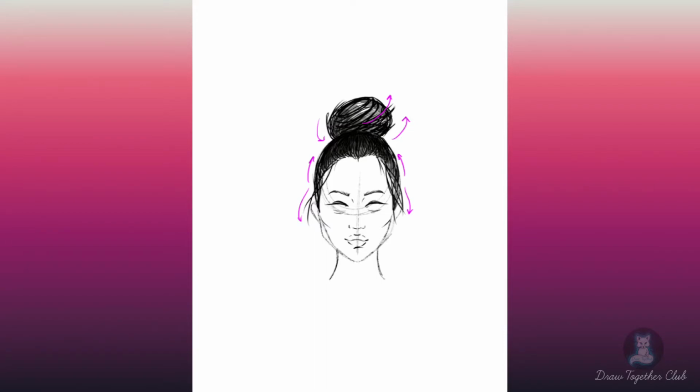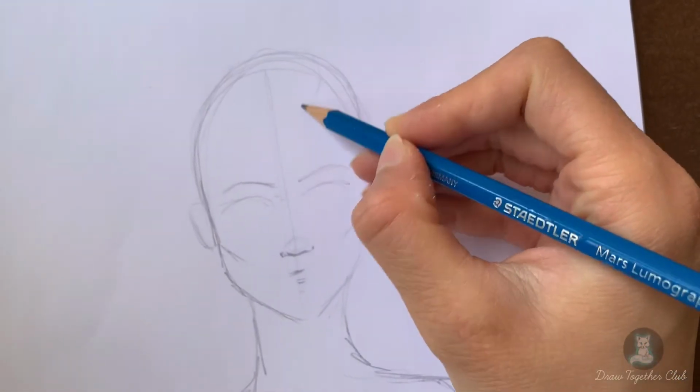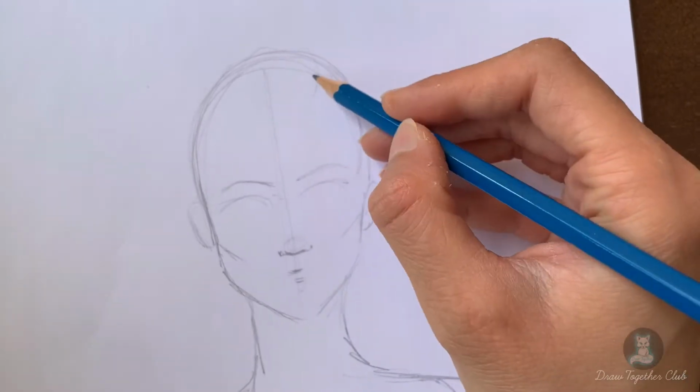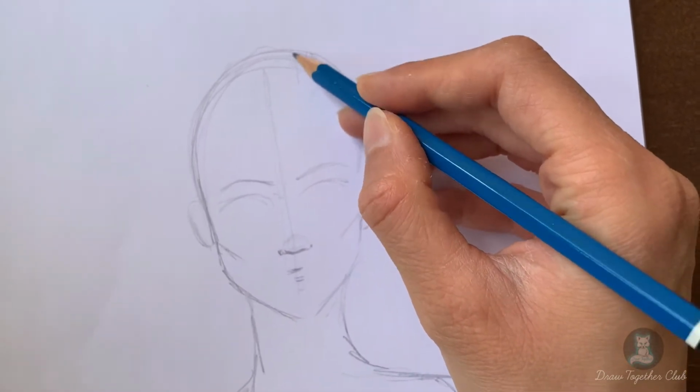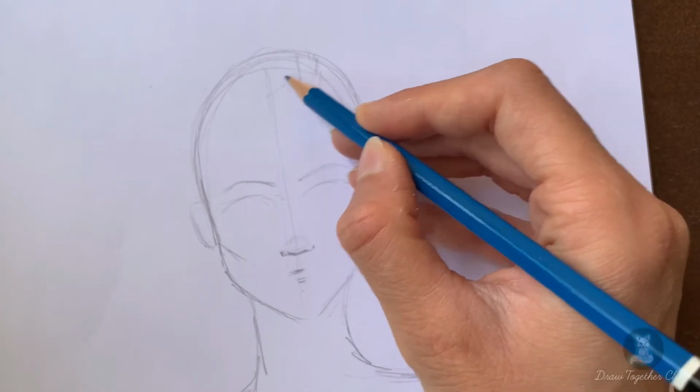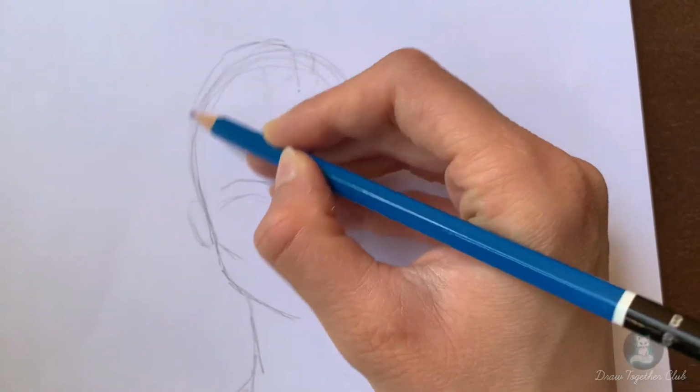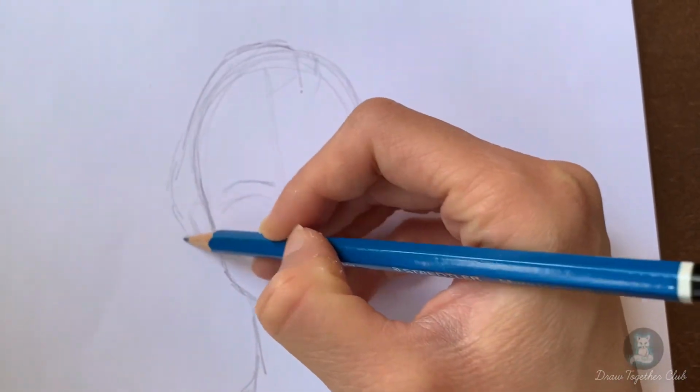Alright, so let's do some drawing together. So I've got this face done already, and if you guys want me to show you the face structure and using basic shapes, just comment down below and I can do a video on that.